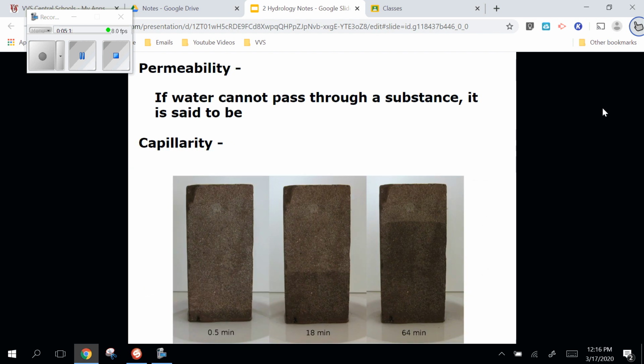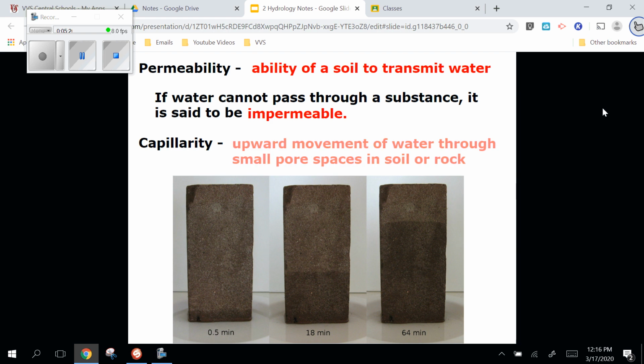All right, permeability, we already established what the word permeable means. If a soil or a rock is permeable, water can go through it. If it can't, it's impermeable. And we did briefly mention what capillarity is. That's the upward motion of water through the small pore spaces.